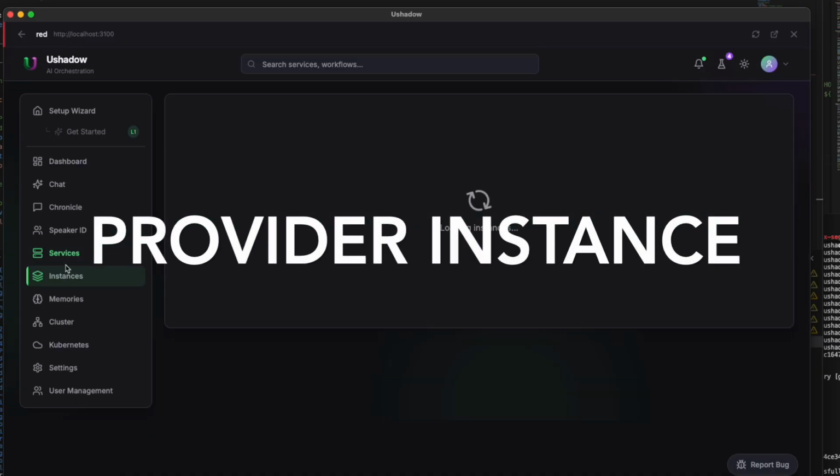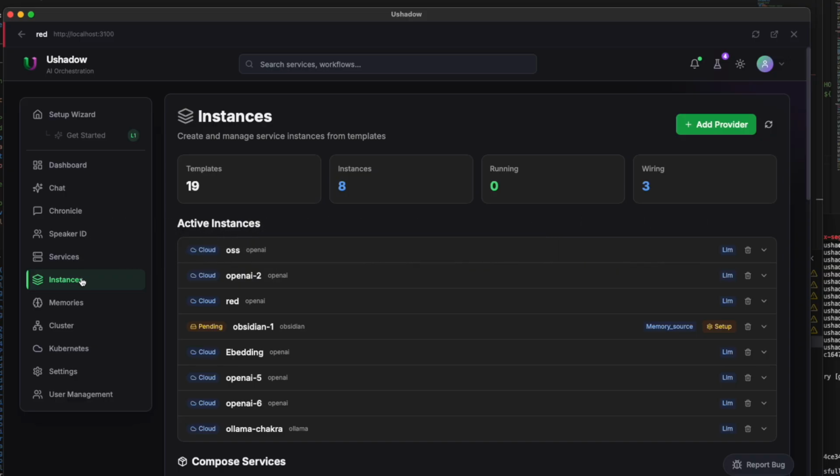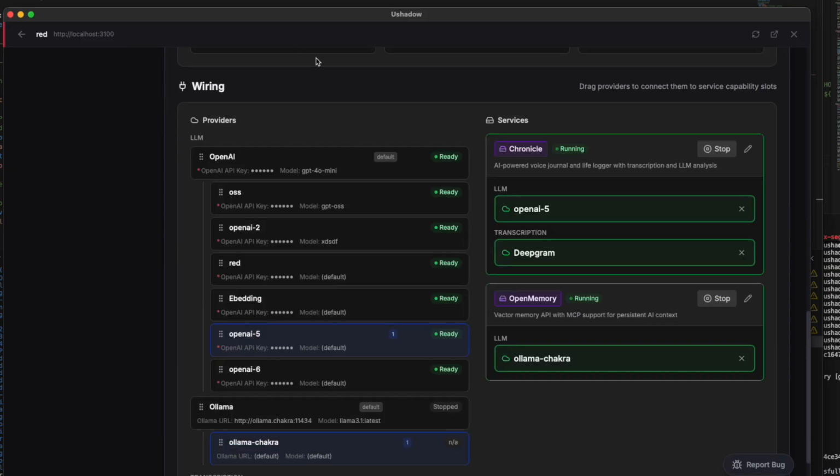So I've been working on this new templating system. With instances, I can create multiple instances based off the same provider. And so we have this concept of providers and capabilities.